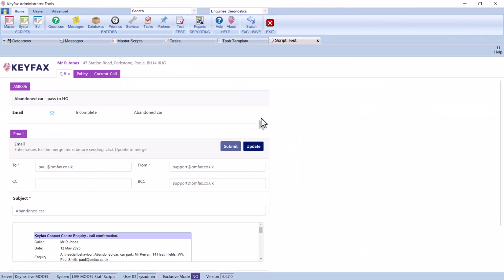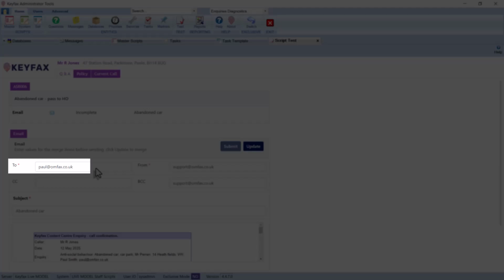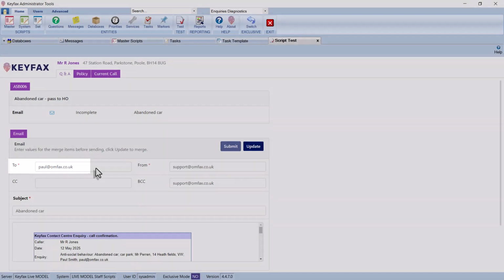As we can see, the To field has also been populated with the fixed text value of the email address. Congratulations, you know how to create a company data box. Add it to a script and use it in messages and tasks.